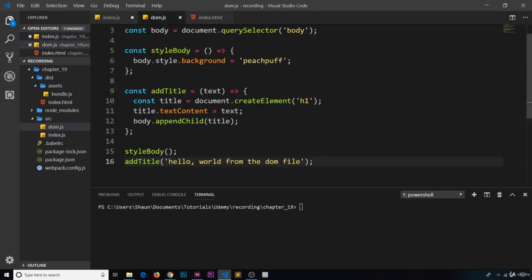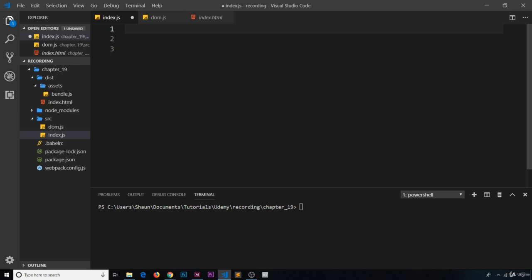And I want to import this DOM file into the index. So the way I can do that is simply by saying at the top import and then the file that I want to import in a string. So it's in the current directory, so ./, then the name of the file, dom.js. But when we use this import system, we don't need to specify that this is a JavaScript file. Webpack is clever enough to figure that out. So I'm going to just do that, and then come down below and say console.log, and I'm going to log "index file".